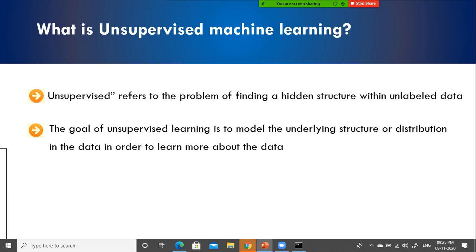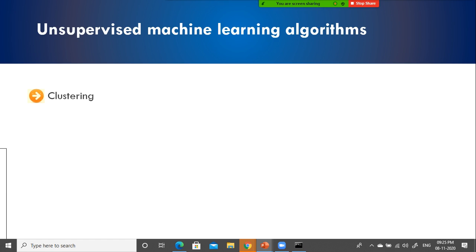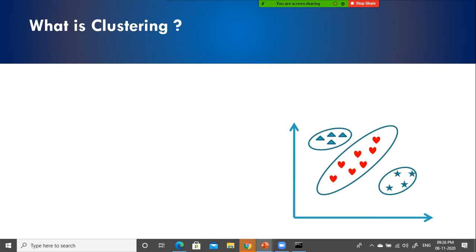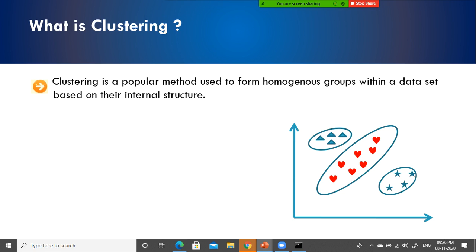Fine. So in the case of unsupervised machine learning, there are different types of algorithms available. Clustering algorithm is available, principal component analysis is there, market basket analysis is there. And clustering is the most popular one. In the case of clustering, the purpose is to form homogeneous groups within a data set based on their internal pattern.